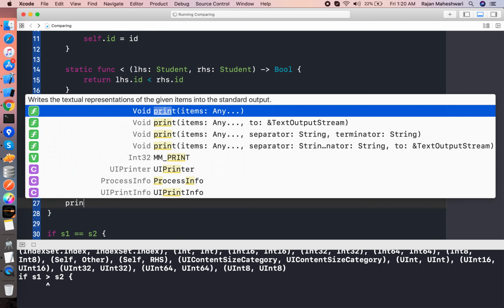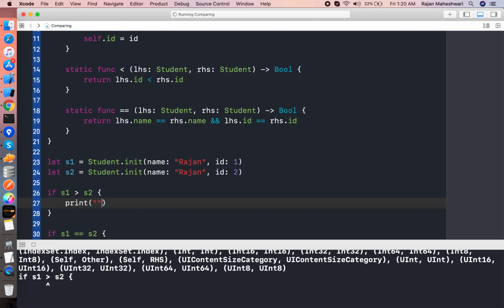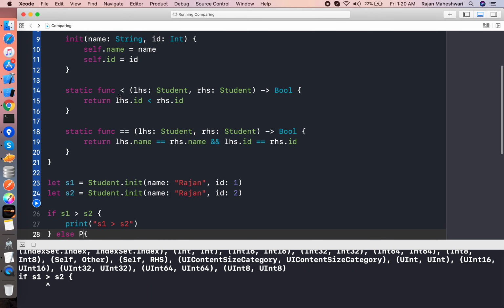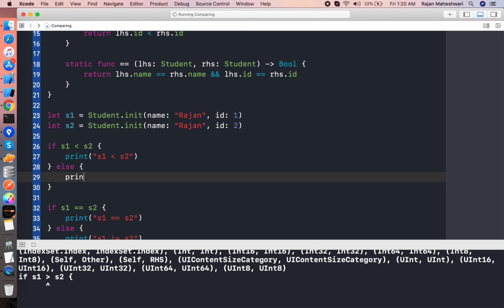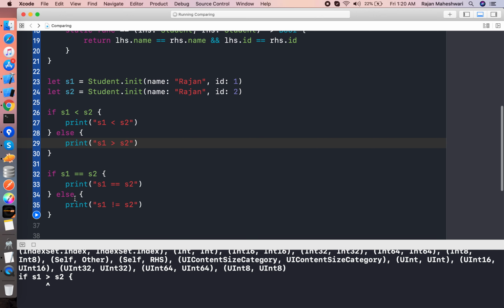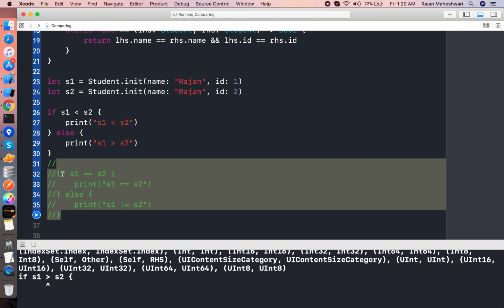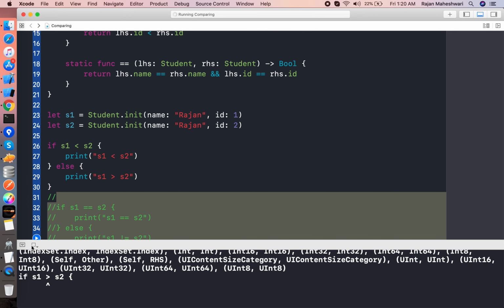Let us print what happens. If s1 is less than s2, since I overrode the less than sign, I will use this: print S1 is less than S2, and in the else block, S1 is greater than S2. For the time being, I will comment this code out. Fine. Now let us run the project.